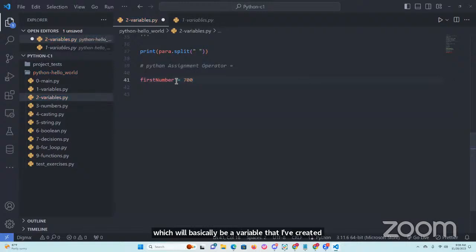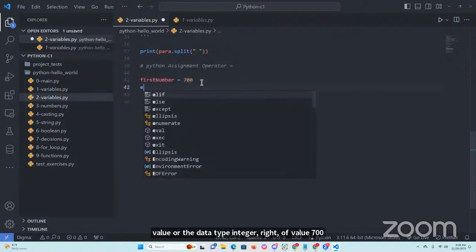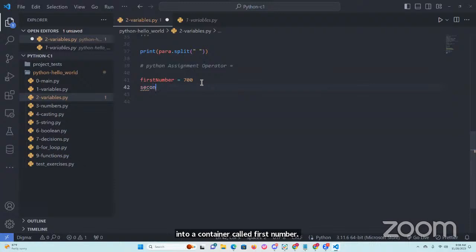Okay, so now this in here is not an equal to symbol, but rather an assignment operator. So I'm assigning the value, the data type integer, of value 700 into a container called first number. I can do the same thing to second number, as you can see here, and I can store some number like 900.